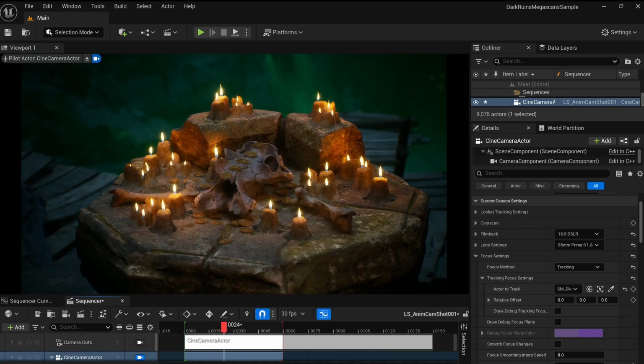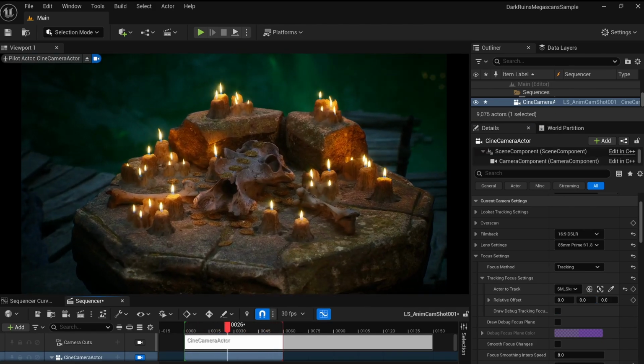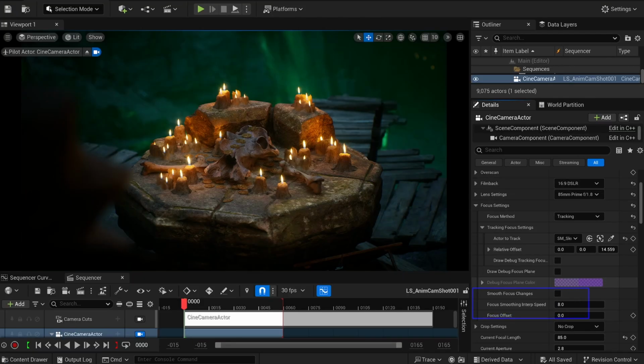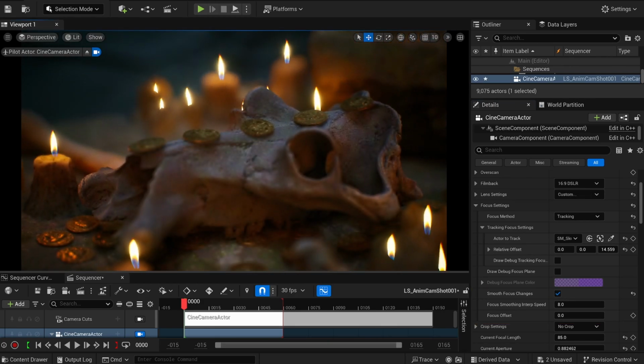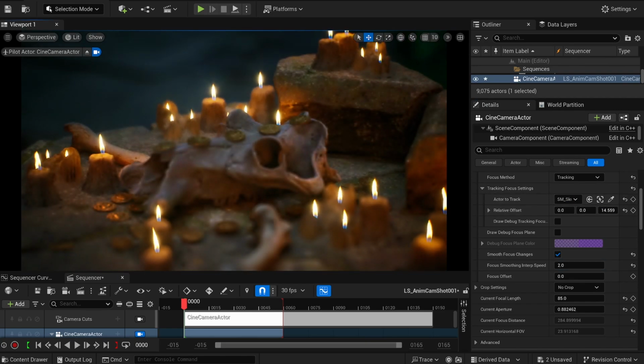So once that's done, play your animation or pilot the camera around the scene, and you'll see the focus remains on points, always matching the targets. To add more realism, you can enable smooth focus changes. This feature unlocks the interp speed attributes, allowing you to introduce a slight delay in the focus adjustments. This creates a smoother, more cinematic effect that enhances the realism of your scene.